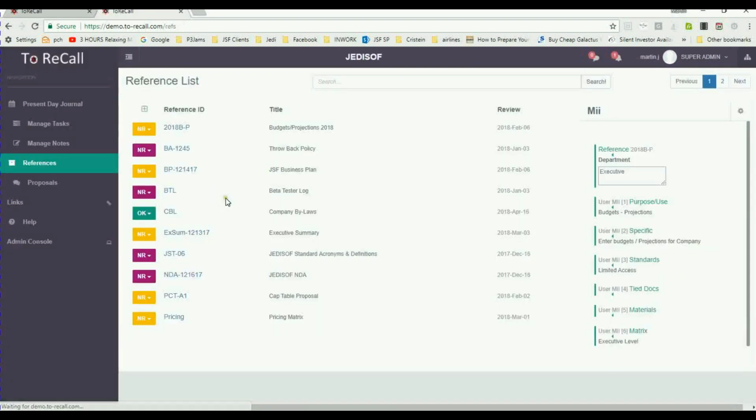Under the reference module, you can see it's a list of pretty much all policies and procedures, and this list can be as big as you need. You have a quick search up here that you can use to search any of the documents. On what we're calling the left-hand column is information on that particular document that is put in by the document owners. Over here is the information that would be put in by the user.